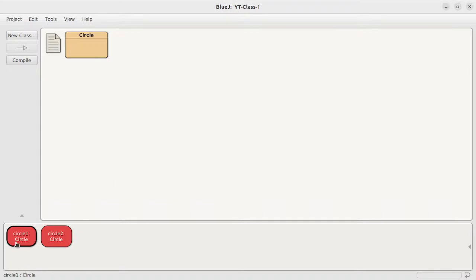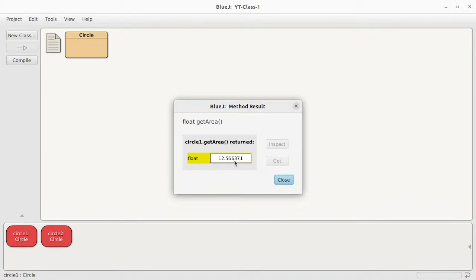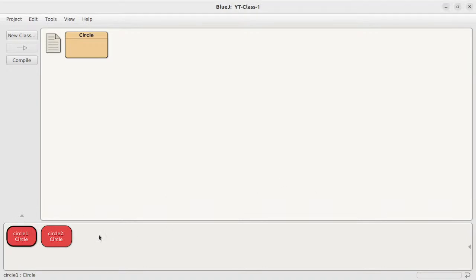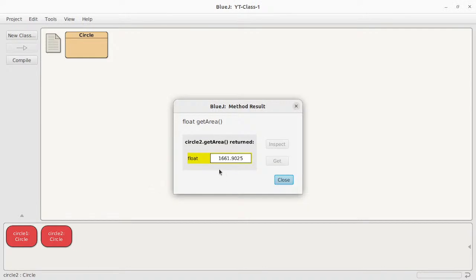And let's say if I want to calculate the area of this one, I say getArea, the value returned is 12.5, the radius was 2. If I click on this area, the value returned will be more because the radius is more.